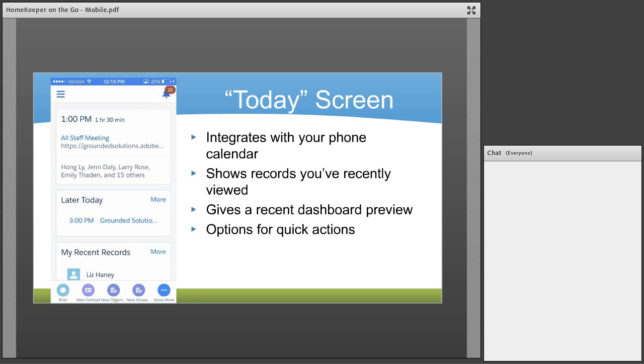And your home screen integrates with your phone calendar, so my calendar could see that I was attending an all-staff meeting when I took this screenshot. It also will show you what records you've been looking at recently. So if you just updated someone's service file to say they finished an application, it'll show up in your home screen. Also, if you scroll down, you'll see a quick preview of the dashboards that exist in Salesforce.